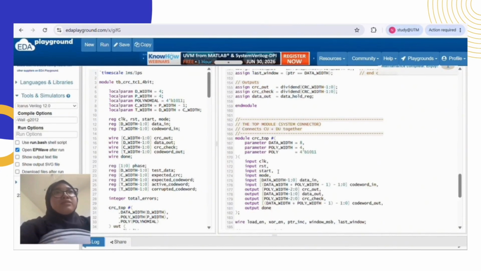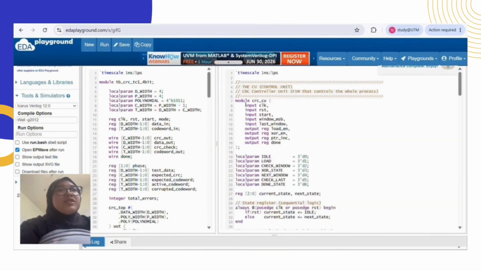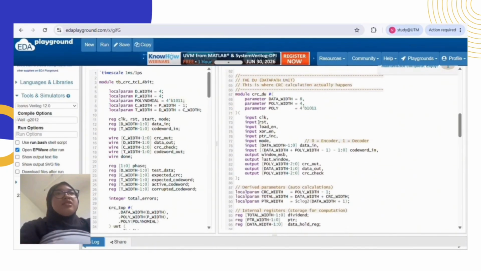The CRC top is the top module. It connects both modules, the CU and the DU. The first one right here is the control unit, which controls the sequence of operations using a finite state machine. The second one, before the top module, is the data path unit, where the actual CRC calculation is performed.